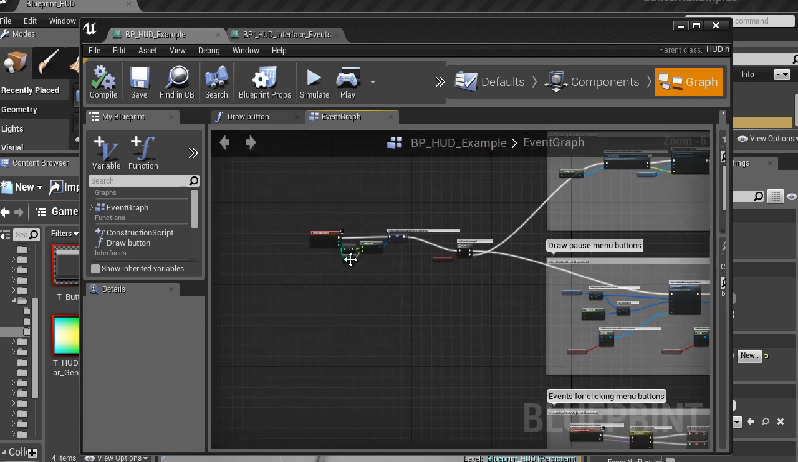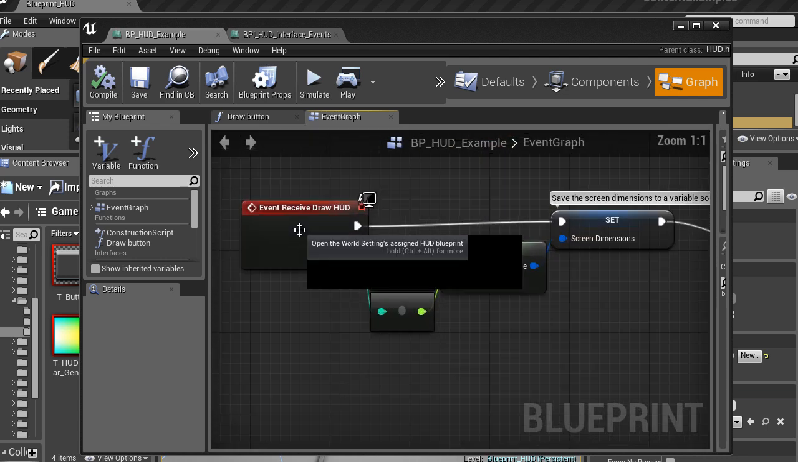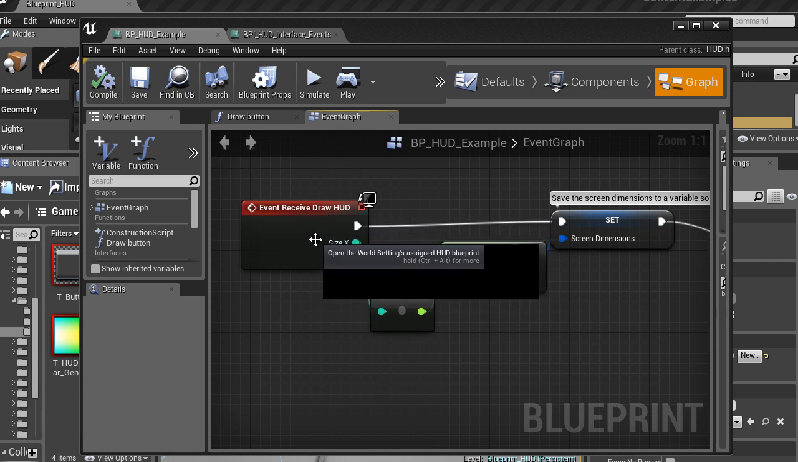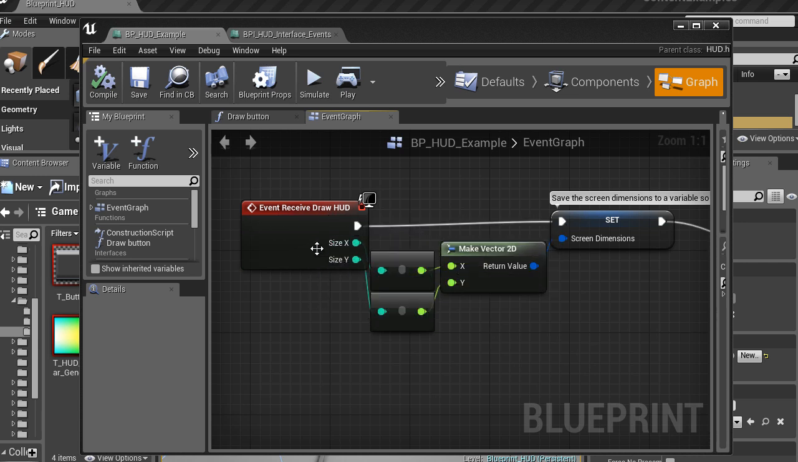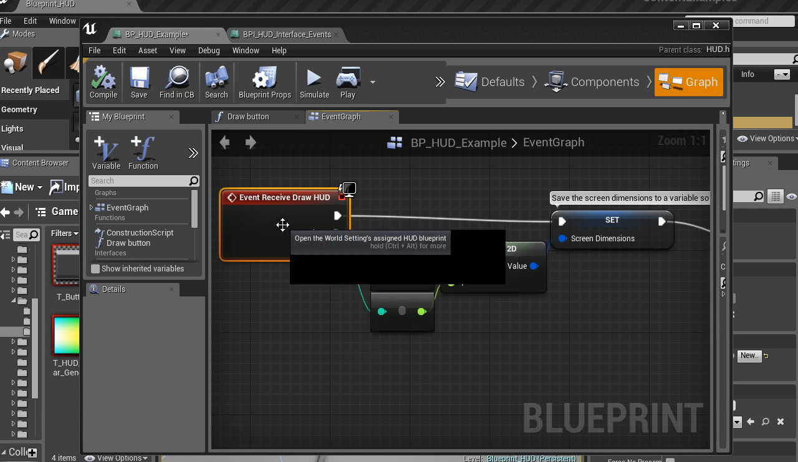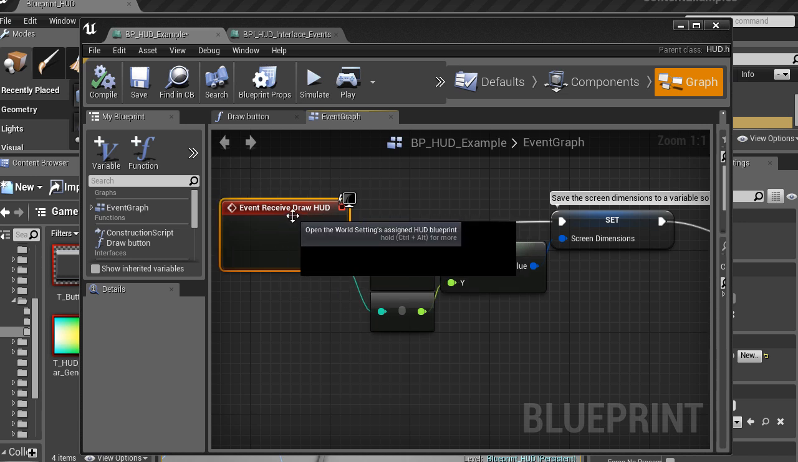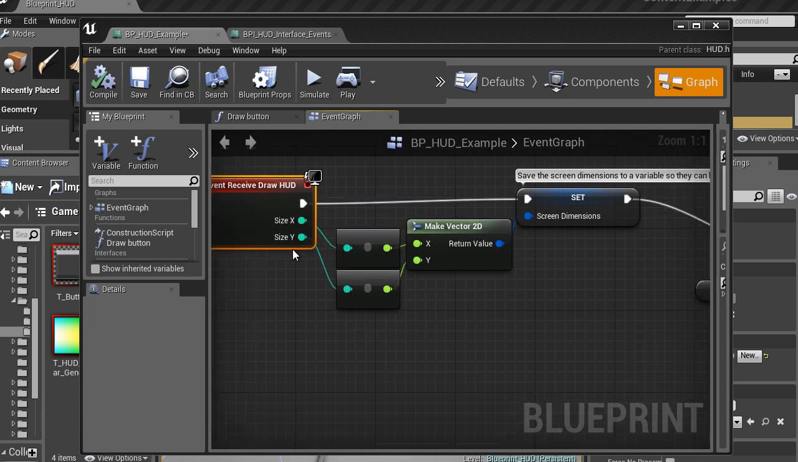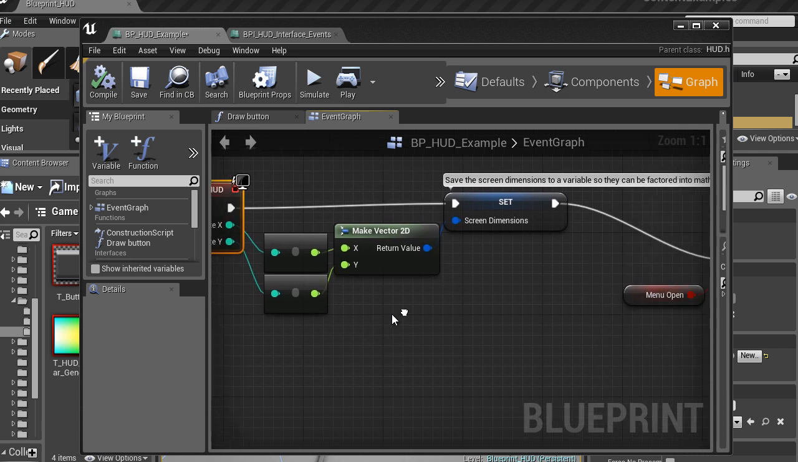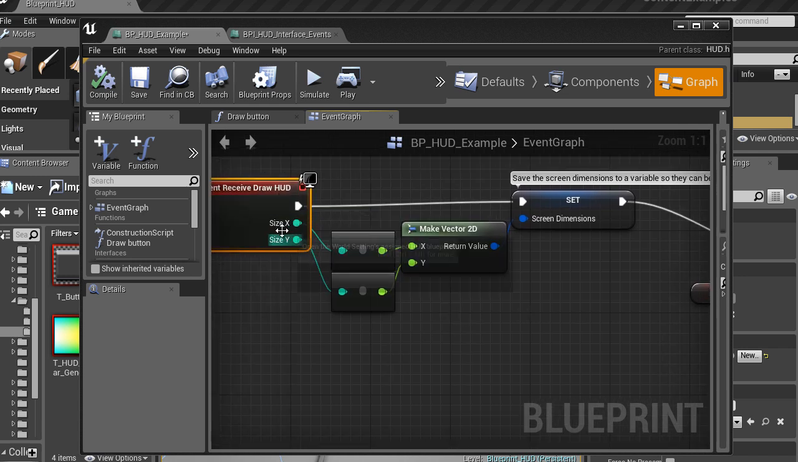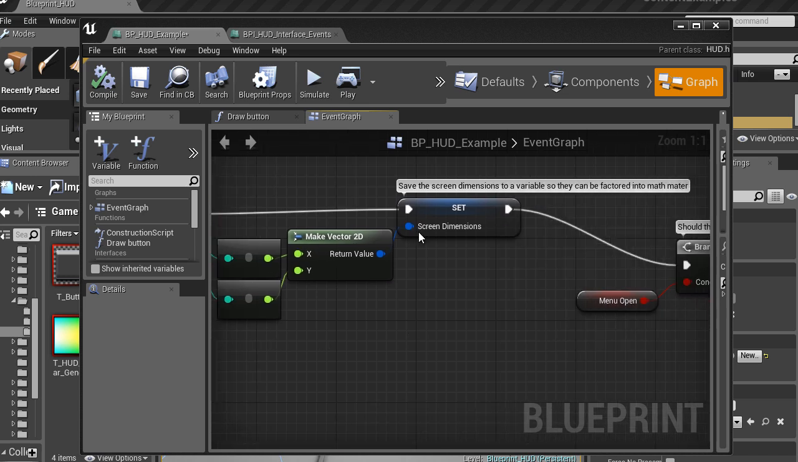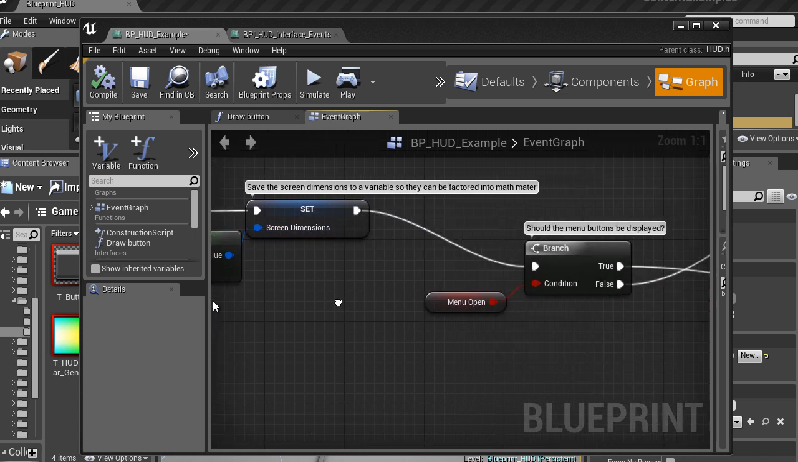Okay, just to go through this quickly, event receive draw HUD is happening every time the HUD gets called. I know it's not the right way to think about it, but I think of it kind of like tick for the HUD, or like on expose HUD, something like that. It's not the correct way to think about this, just what makes sense to me. Anyway, the point here is we are taking the HUD size and setting the screen dimensions from that.